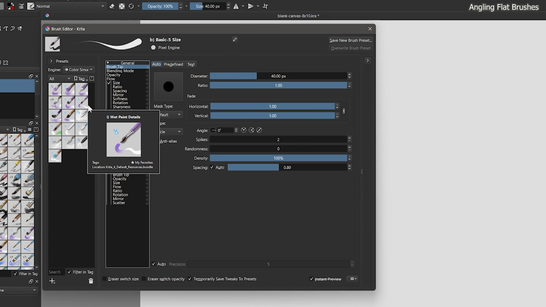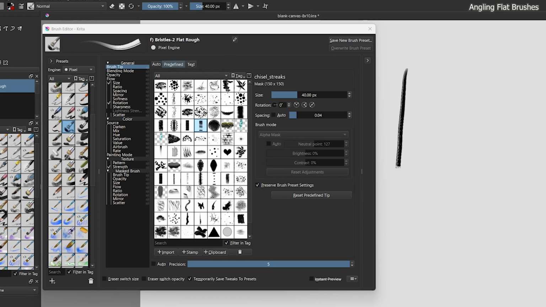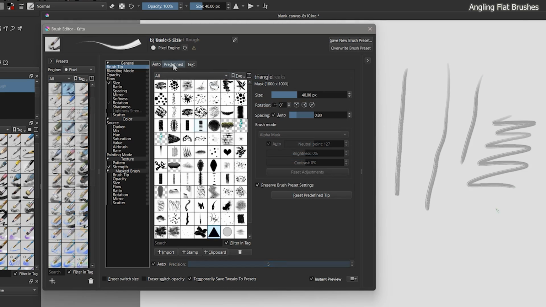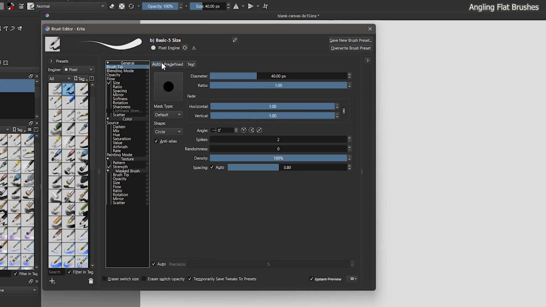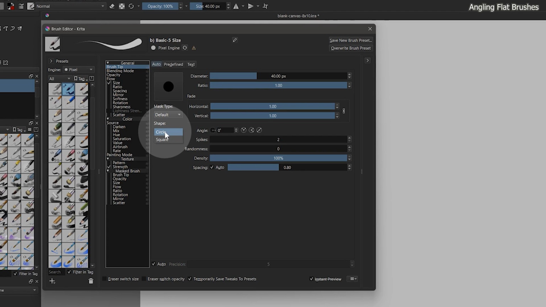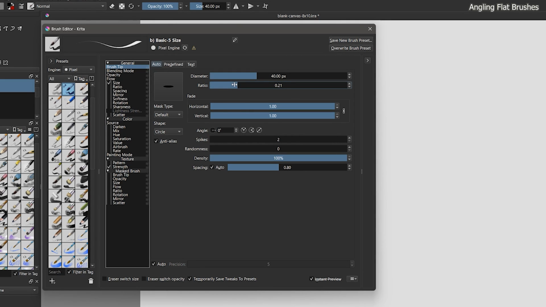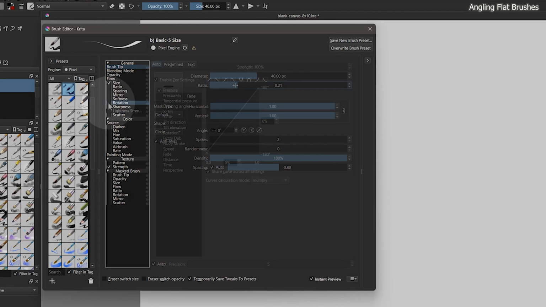Painting with flat brushes can be very useful. Just think about how many flat traditional brushes there are. To flatten a dab, you can either make your own predefined dab or use the auto mode. Under auto, I'll use a circular dab and reduce the ratio to flatten the dab.